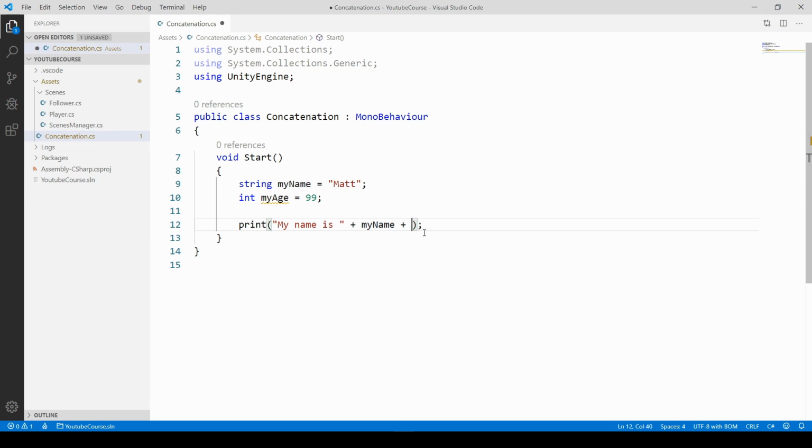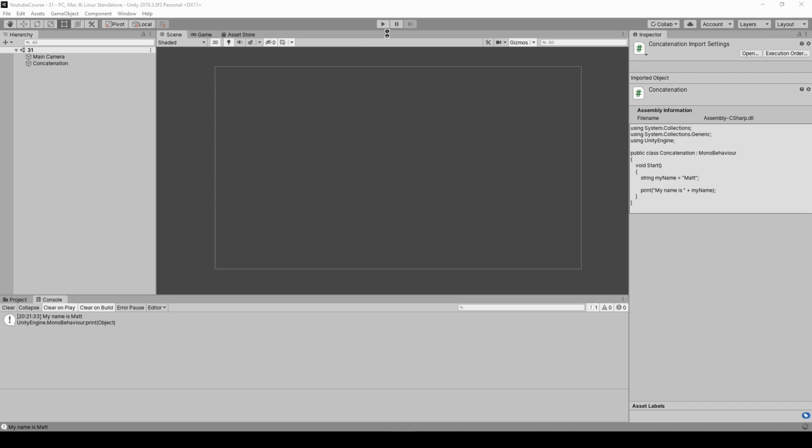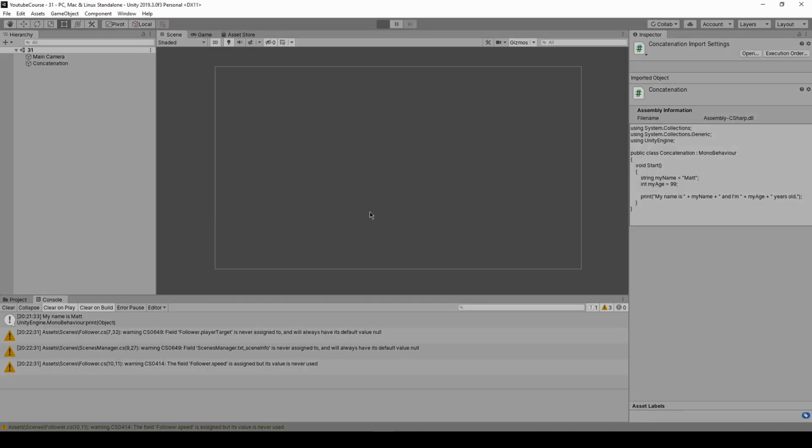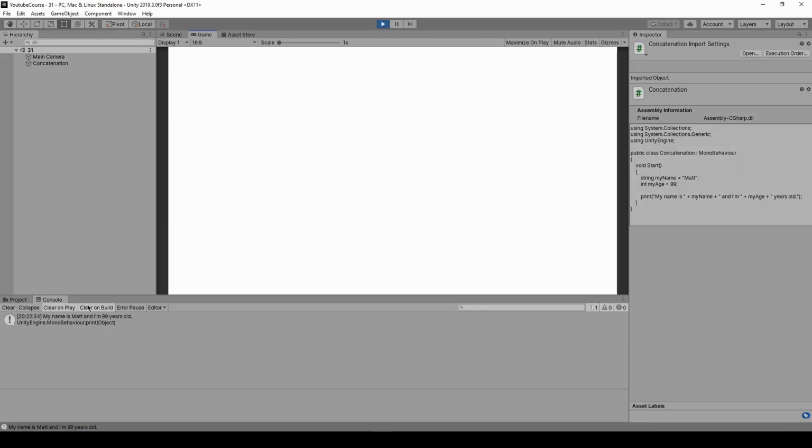So let's add more to it. My name is Matt and I am. Now we have to add, or concatenate, our age, which is myAge. Now we have to add " years old", and the dot at the end. Let's save it and go back to Unity to have a look if it's working fine. My name is Matt and I'm 99 years old.